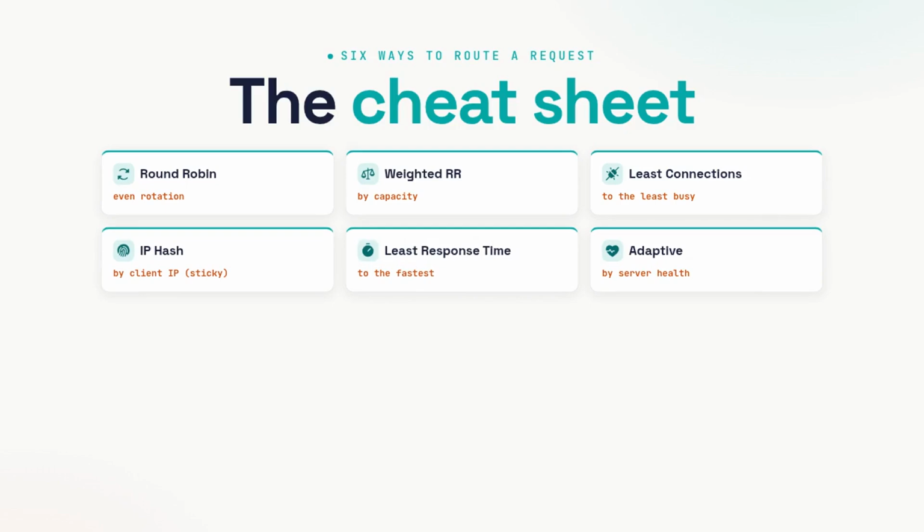Here's the one idea to keep. The shape is always the same: client, balancer, servers, and every algorithm is just answering one question differently. Which metric do we trust to pick the server? Get that metric right for your workload, and the load balancer quietly keeps everything fast and online.